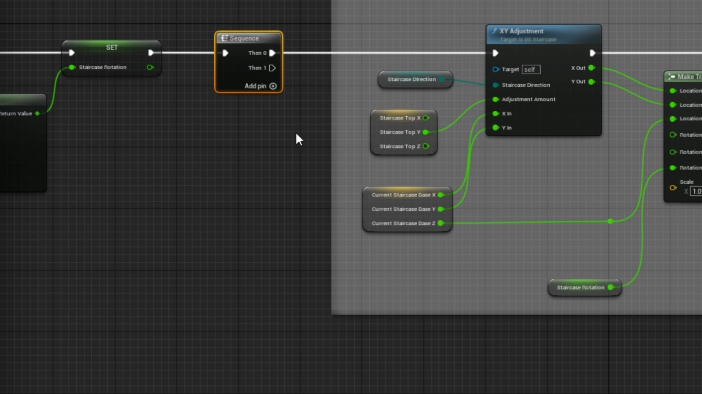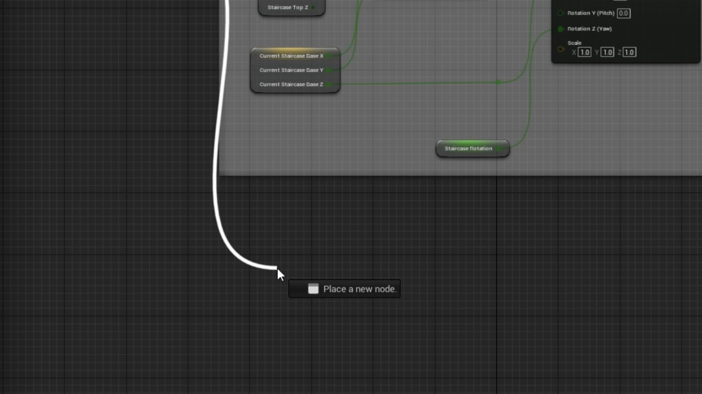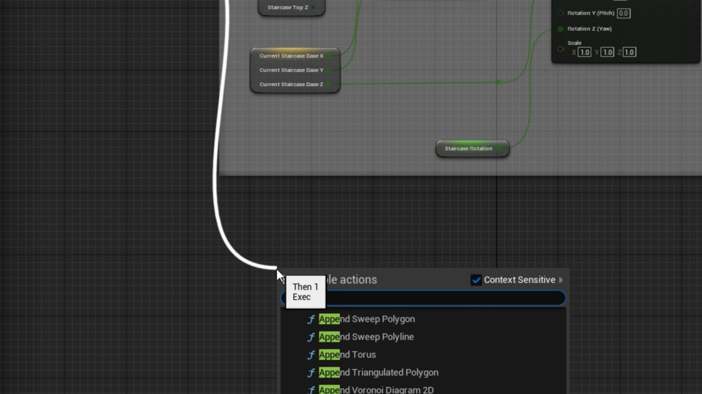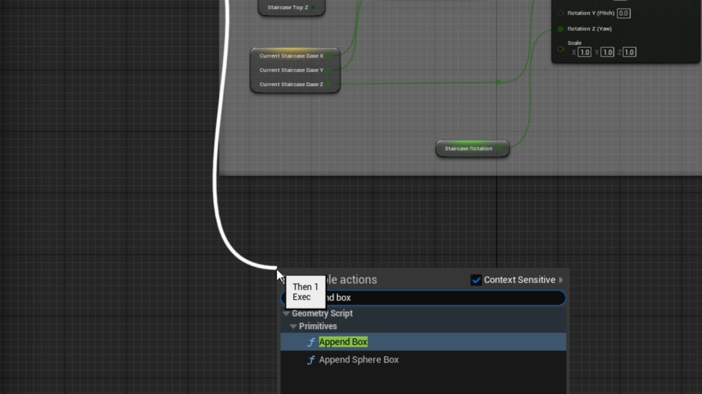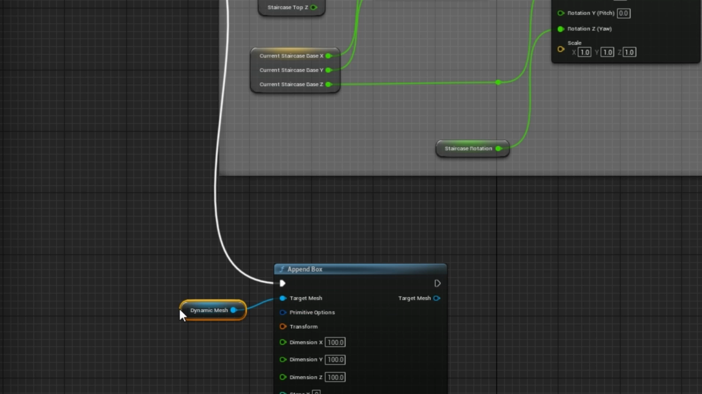So we've created the staircase section. Next thing we want to do is create the base for that section. So let's drag out from the next pin, and the base is going to be a box. So we're going to do an append box. Don't forget to drag the dynamic mesh into the target mesh.